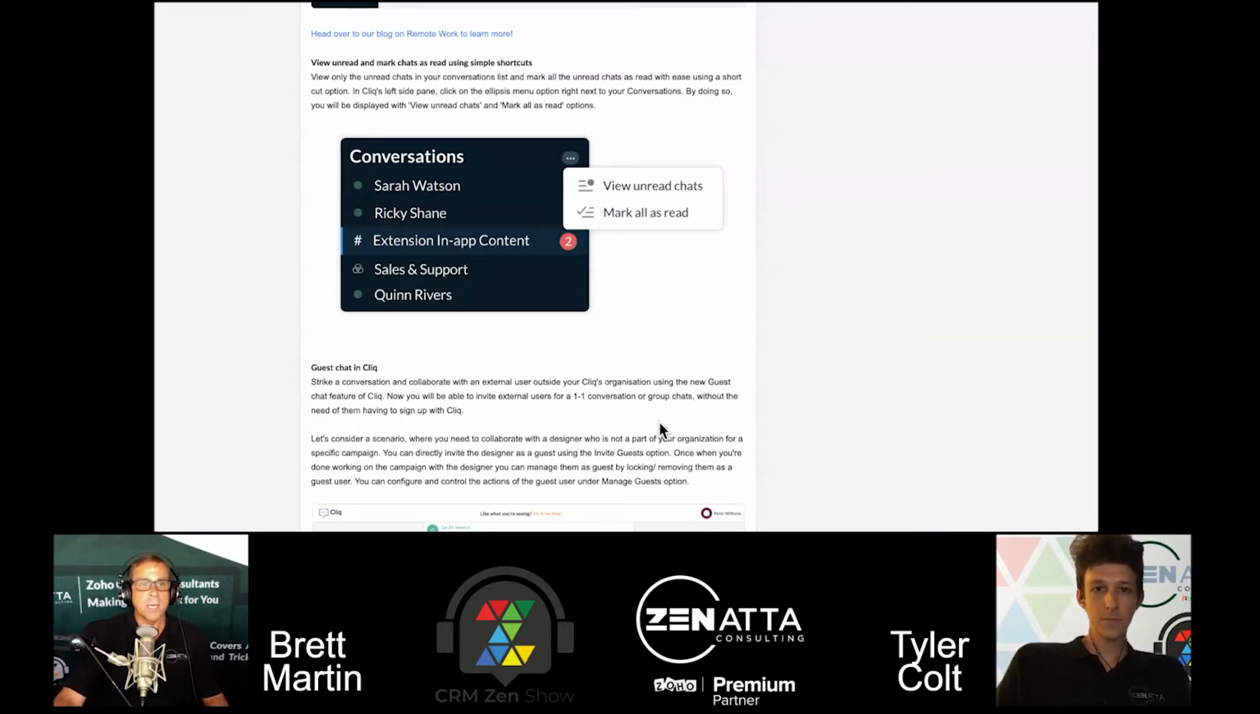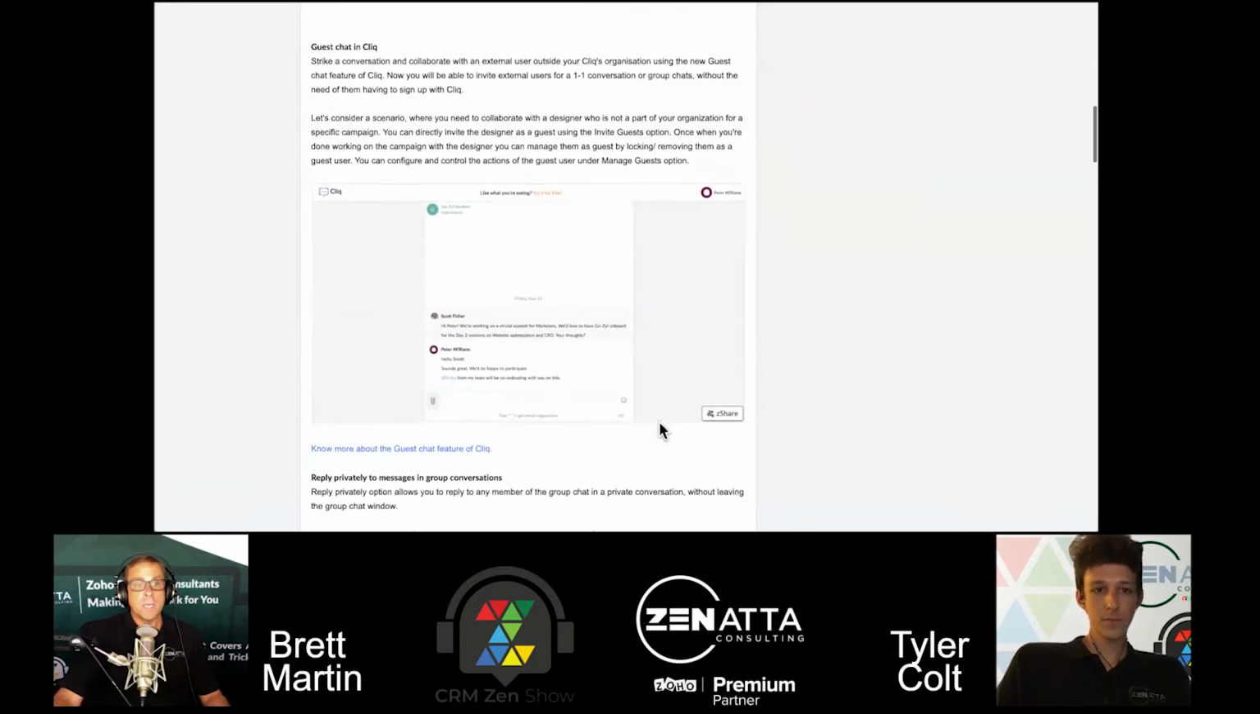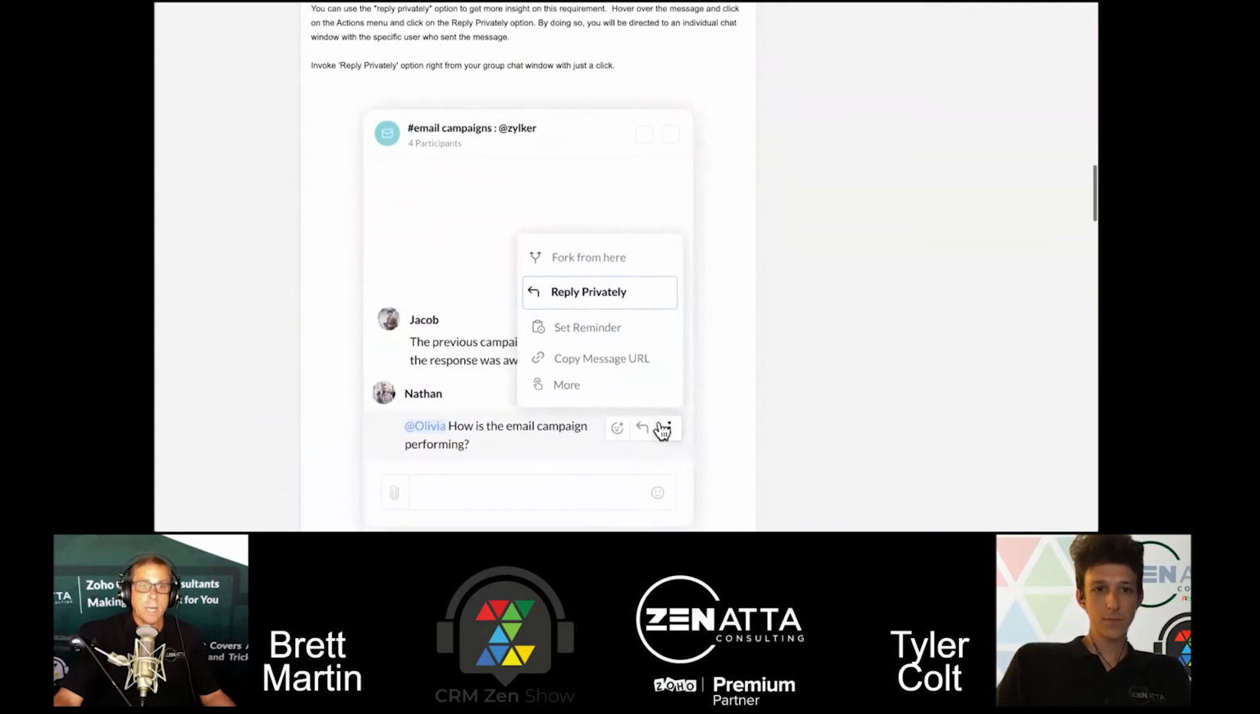It's got things like, right-click on a conversation and mark all the chats as read or unread. They've got another right-click enhancement where you can do a private reply. I had not seen that in a group chat before.